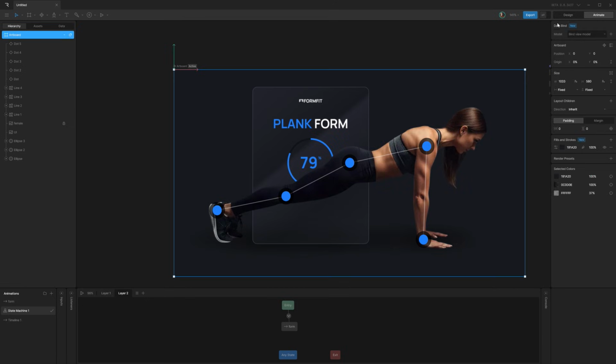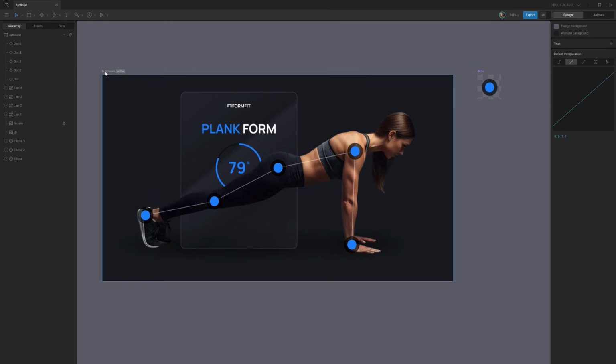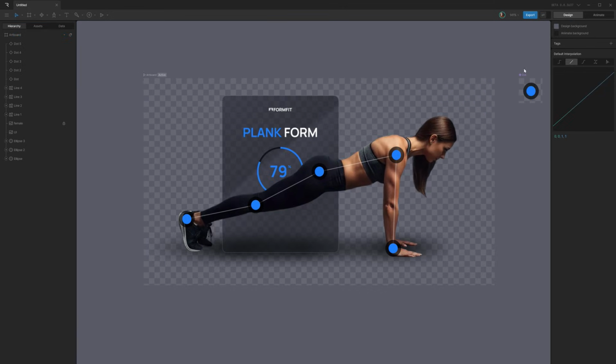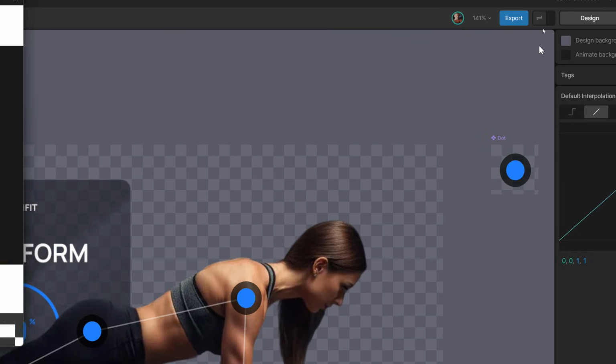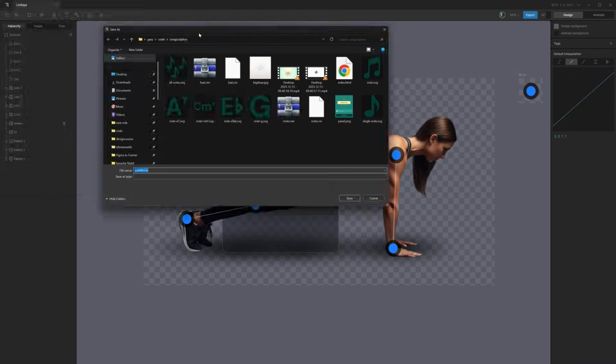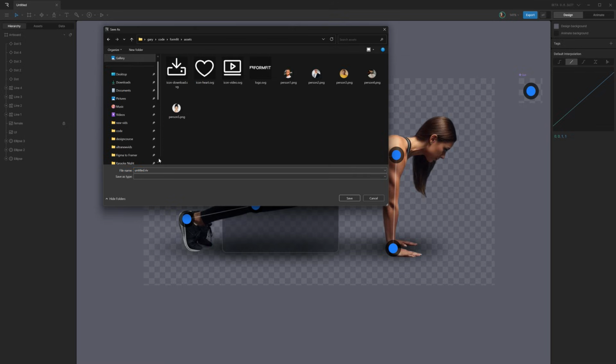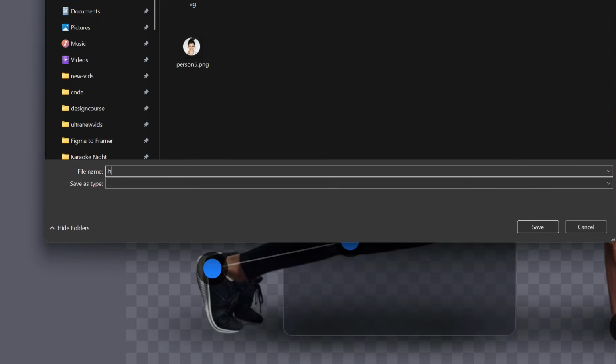So now what we do is we go back to Design tab. We take our artboard. We hide the fill. All right. And then we go to Export. We choose Export for runtime. And I'm going to put this into form fit assets. And we'll call this hero.riv.